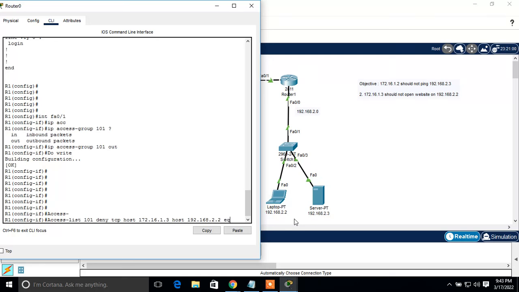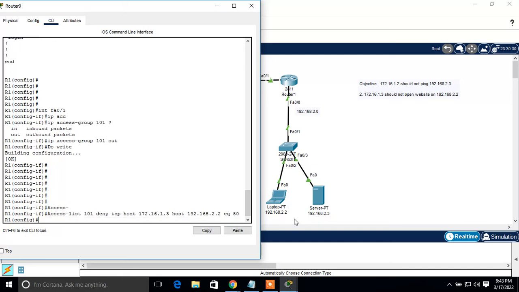Equals means here we have to define the port number, because as I told you in the beginning, the port number for HTTP is 80, right? So we are just simply telling the system that you have to block this website for this particular host, right? So I will enter, right? This access list has been created.